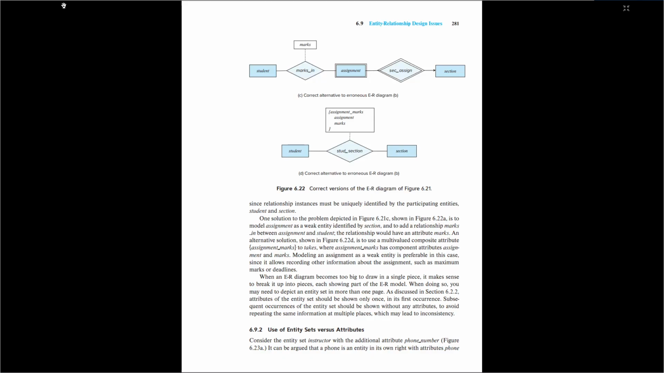6.9 Entity-Relationship Design Issues 281. Figure 6.22 Correct versions of the E-R diagram of Figure 6.21. A. Correct alternative to erroneous E-R diagram, with assignment, sec_assign, section, marks, student, and marks_in. B. Correct alternative to erroneous E-R diagram, with assignment, marks, student, section, and stud_section.